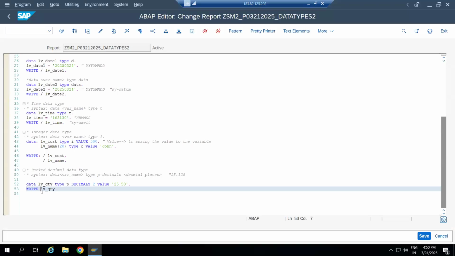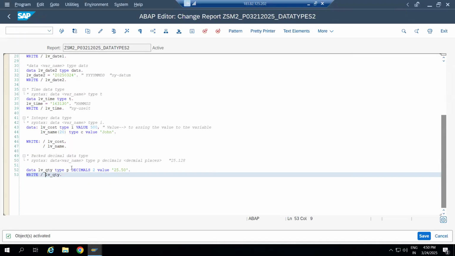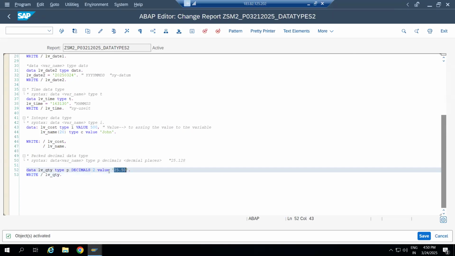Did I use slash to display in a new line? Here I have used values manually, I have written the values and I have written the decimal places. But suppose we want to read from somewhere, we don't know how many characters it will be taking. Here I am taking 2 decimal places, but if I want to extract from somewhere, I might not know how many decimal places I want to display.